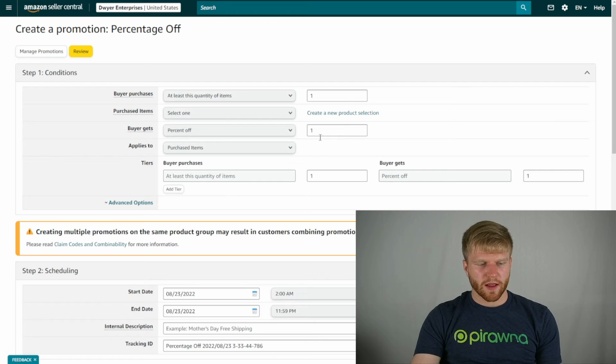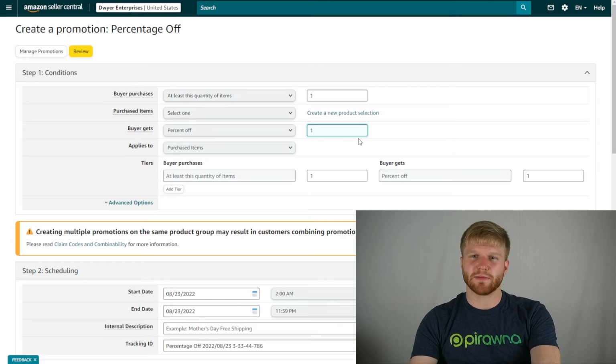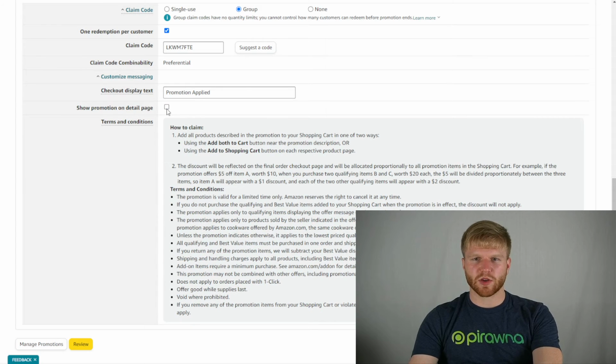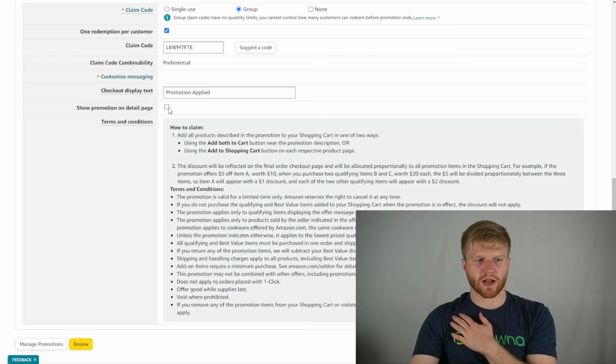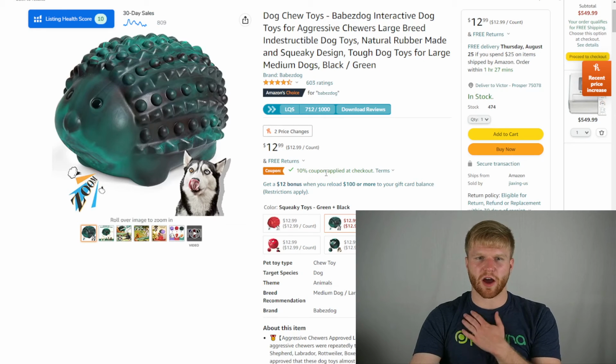I had a buddy that put like a 40% coupon off, sometimes even 100% coupon off, and he left this check marked. What this will do is apply it so that people can actually see it on Amazon, where it will show up as a button on Amazon: get 100% off, get 40% off.